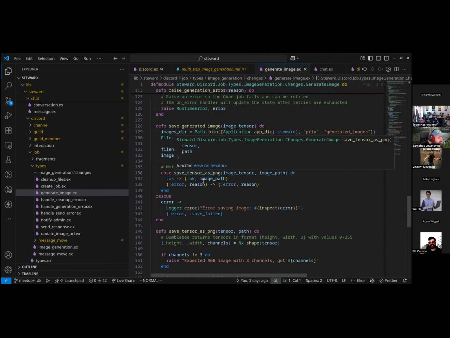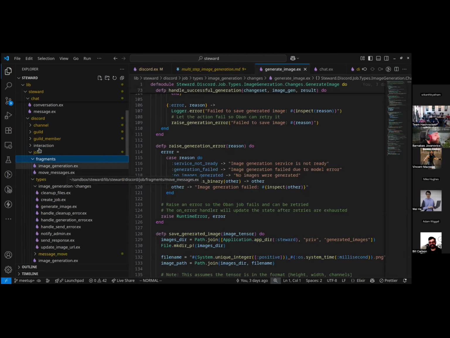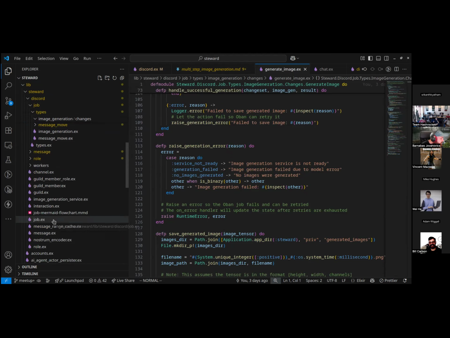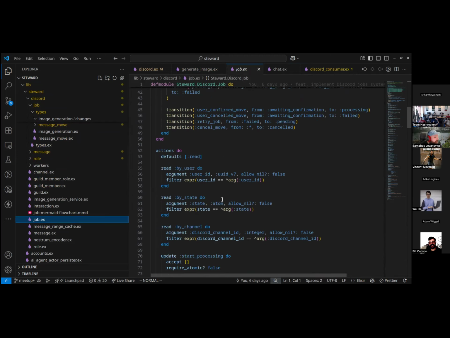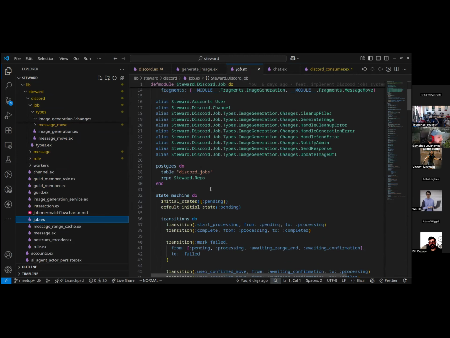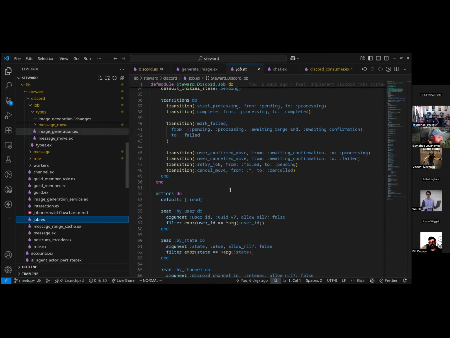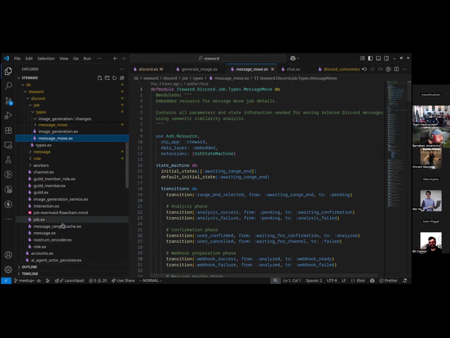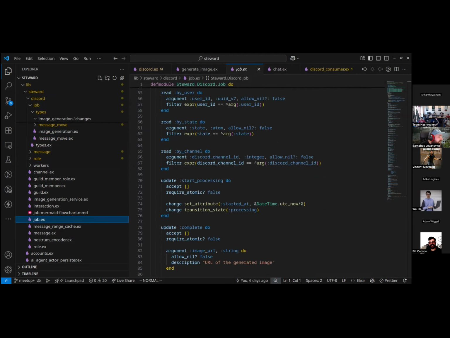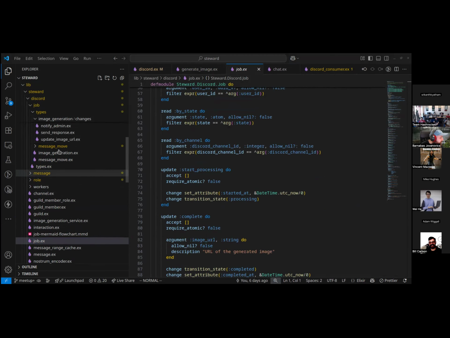And so this actually was then not that hard. The way I organize this at the moment is I have this job resource that is a generic job, and then it has embedded in it an embedded resource from Ash that has all the details of the specific jobs. Right now I have the image generation one and the message move one. Because it got kind of out of hand, the resource here, I started doing it in two fragments.